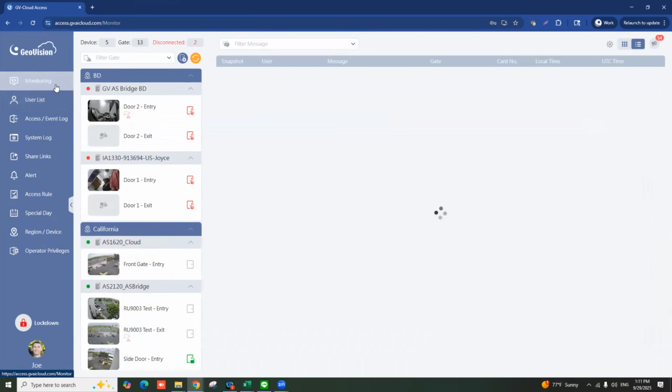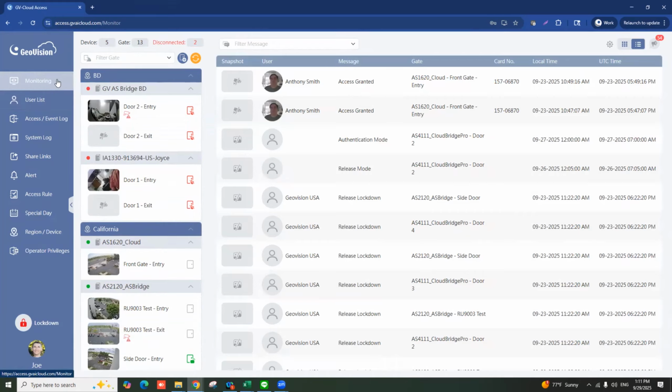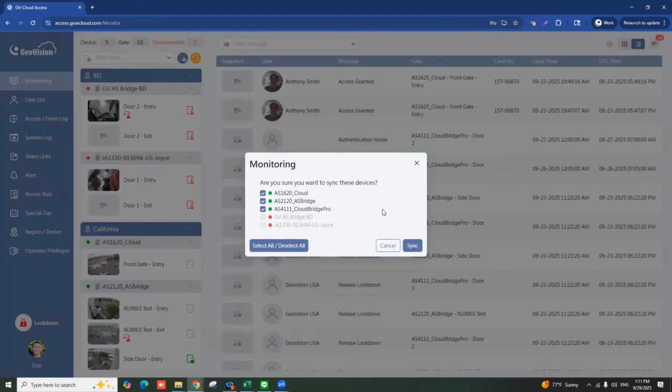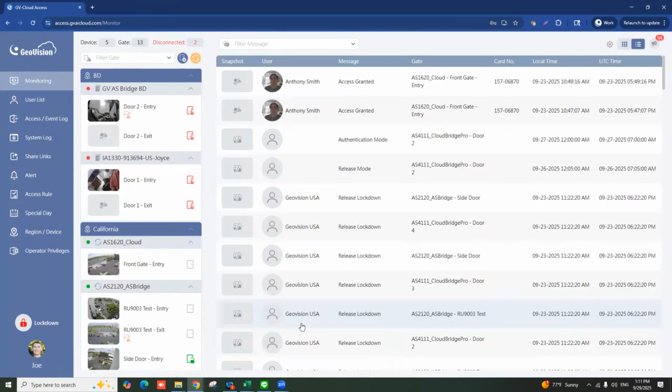Now, one very last thing that's a good idea to go ahead and do is once you get your schedules created, your access rules created, and you assign them to a user, come back to the monitoring tab and hit the sync all devices button. Make sure all your devices are checked and then hit sync, and it will push all those updates to the system. This has been a demo tutorial video on the GV Cloud Access Control solution and how to create an access rule.